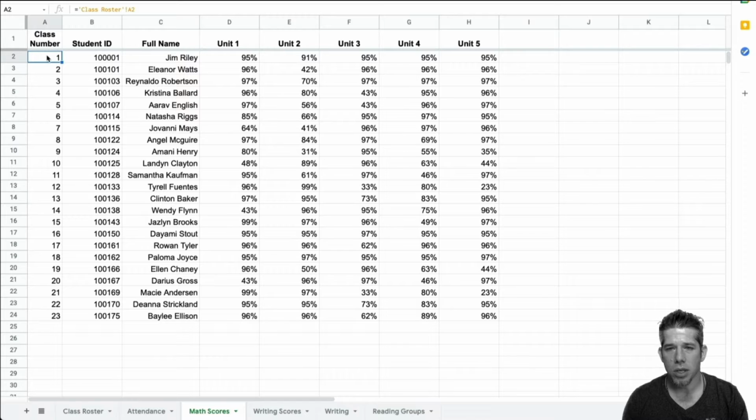Another neat way to use conditional formatting is with our numbers, our percentages here. So if I have some math scores, I've got percentages, and I want to see quickly what the overall trends are, what scores look like, I can use conditional formatting to create a heat map. And a heat map is showing us the highs and lows within the range of our data set.